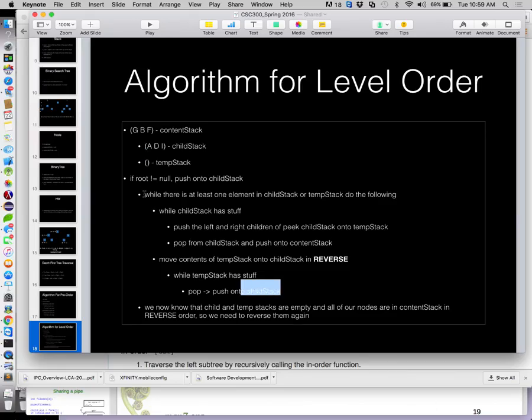I spin back up when I say, is there at least one element in either child stack or temp stack? I peek at the top of child stack. I find, yes, there is at least one element in there. So now what do? I get inside of this while loop.